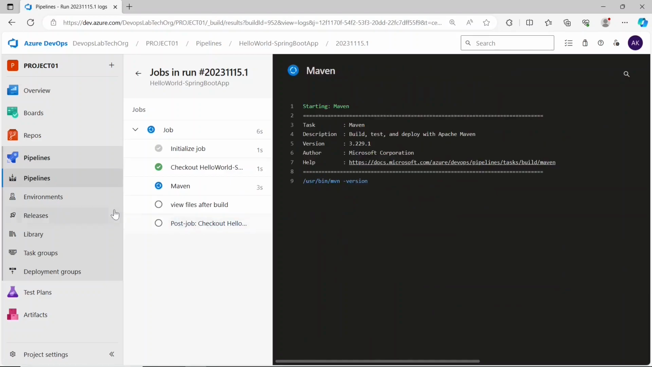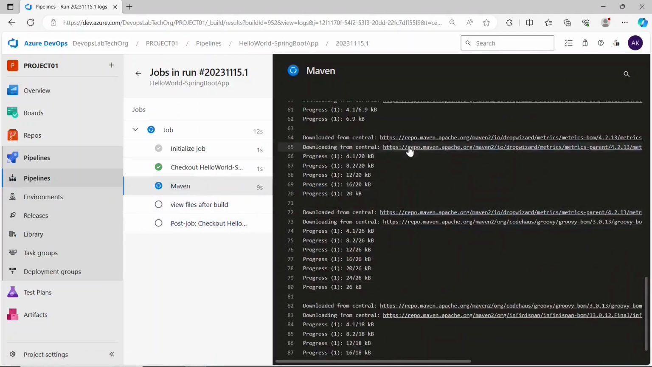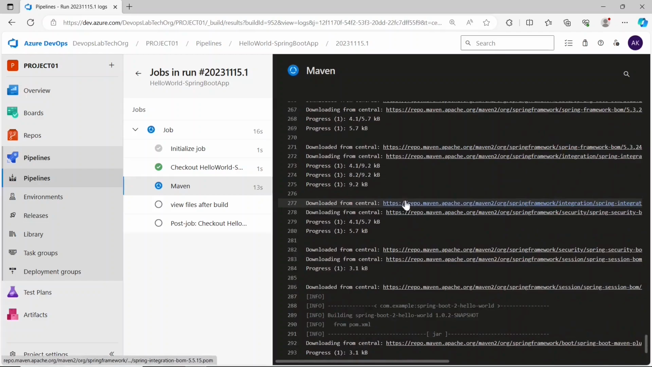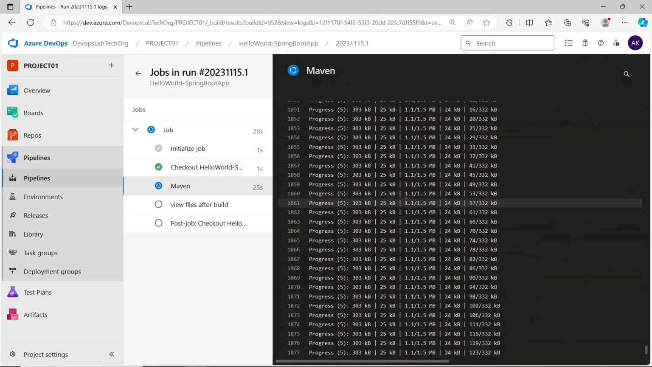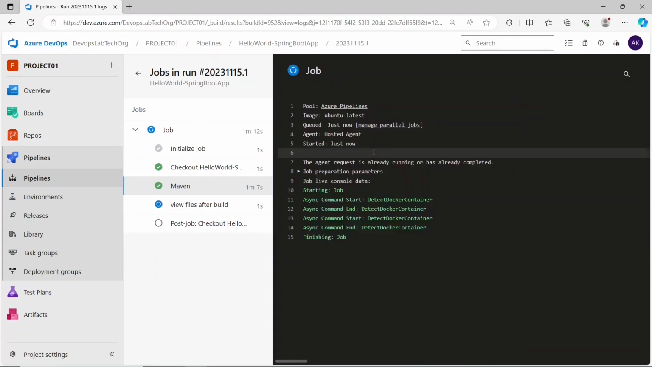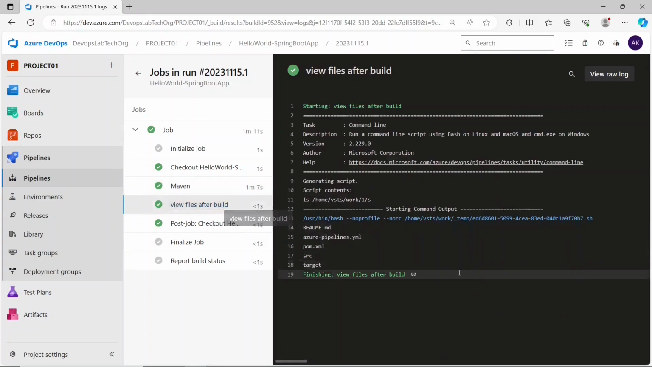So we can see Maven is compiling our code. It is downloading the dependencies from central repo and compiling our code. This thing we have seen in our local compilation also. So it will take a while. So we can see our pipeline has been ran successfully. We can view the files, our compilation.